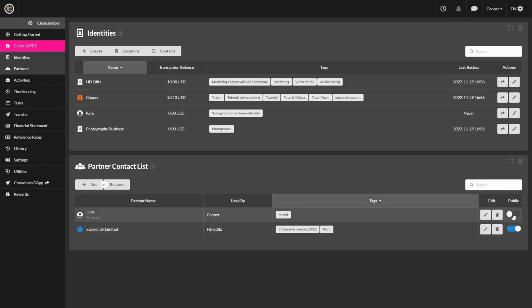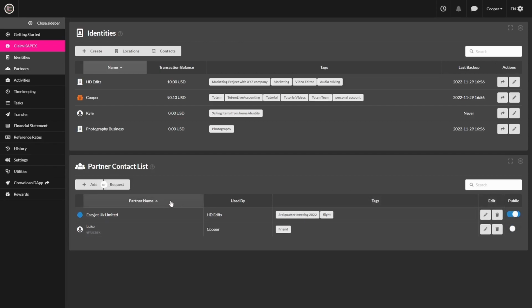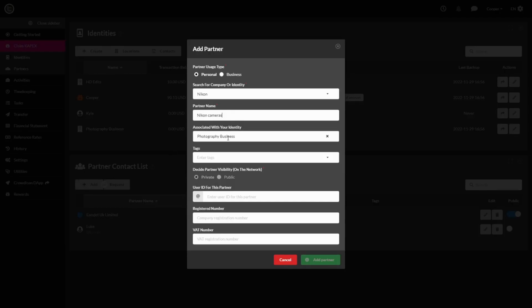So for this example here, I purchased a camera from Nikon, and it was for my photography business. I used my business expenses to purchase a new unit, and I want to log that on my account. So I'm going to add the Nikon company as a partner to my business so I can better track that and add that receipt in at a later time.